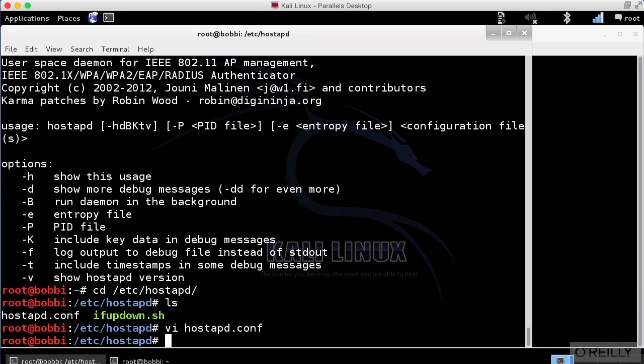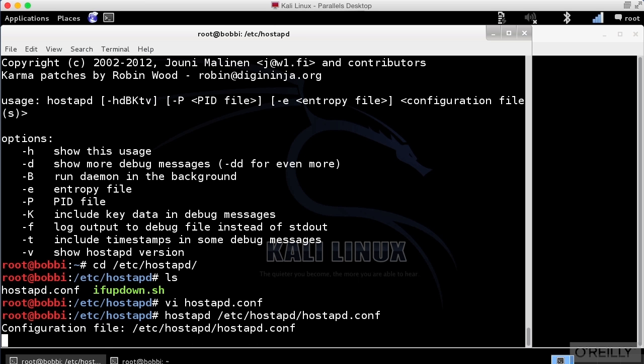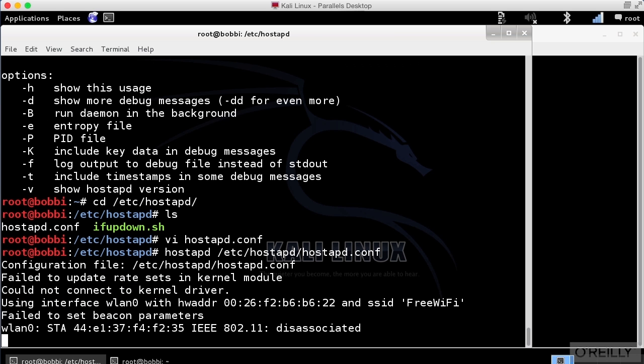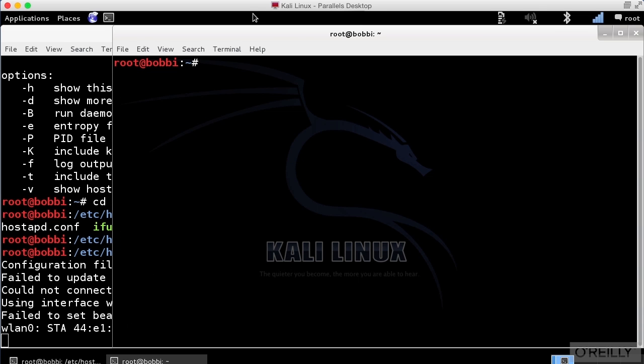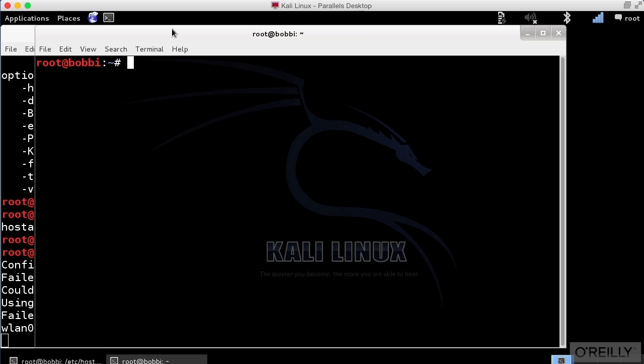So setting up the host access point daemon is really as simple as running hostapd and then specifying the configuration file. So hostapd.conf. That's our configuration file. And we have miraculously created our own host access point. And so we've got an SSID of Free Wi-Fi. If I were actually to run Kismet here, or if I were to run another Wi-Fi scanner, I should see Free Wi-Fi show up on my network, and that would show up as an access point that I could actually connect to.